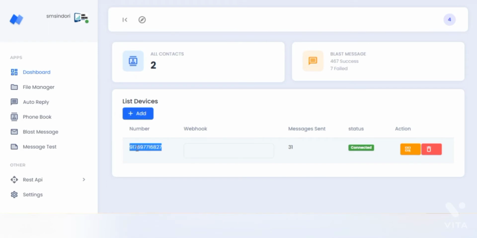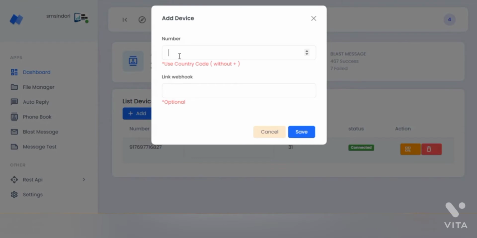I have already added one of my numbers. You simply need to click on the add button, then write a number with the country code. We are in India, so we put 91, then we can put our number, like I am putting my number 99991935. I only need to add 91, no need to add a plus there. The webhook is optional, so I can just click on the save button.